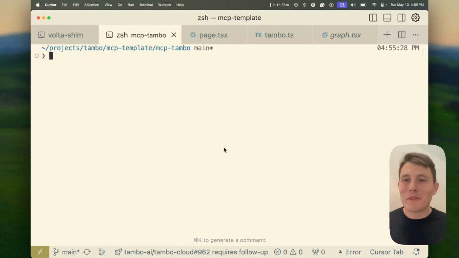Hey everybody, it's Michael from Tambo, and I wanted to show you how to use our MCP template that we're really excited about. Really easy to get set up. Let's just go ahead and do it.